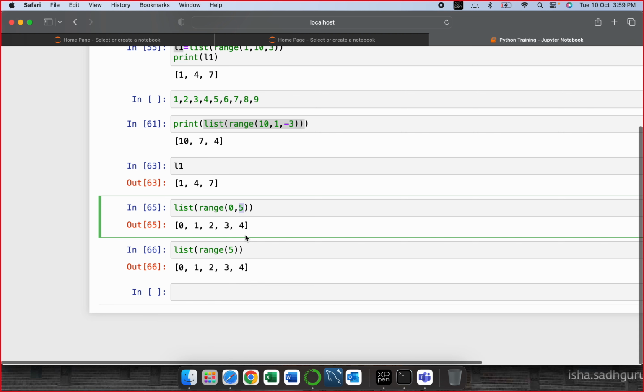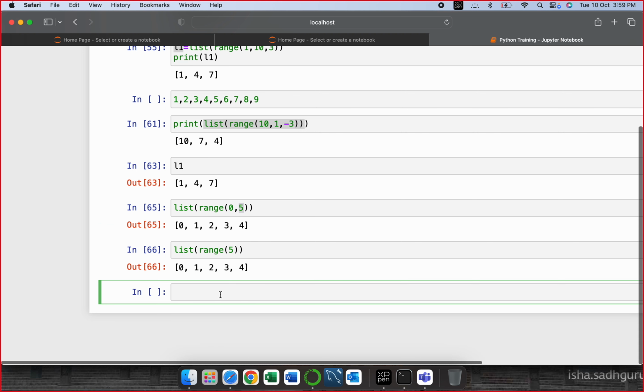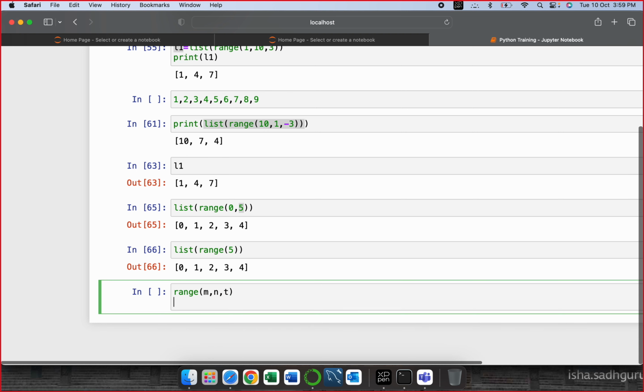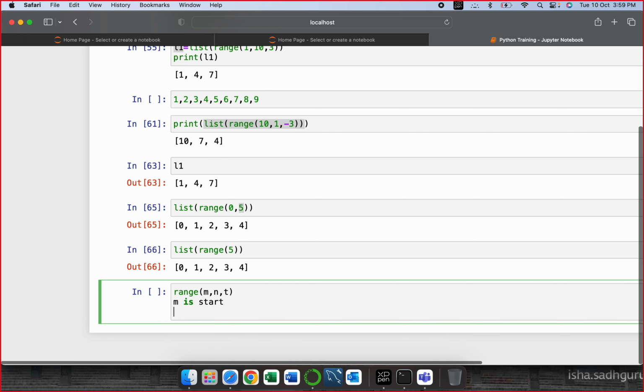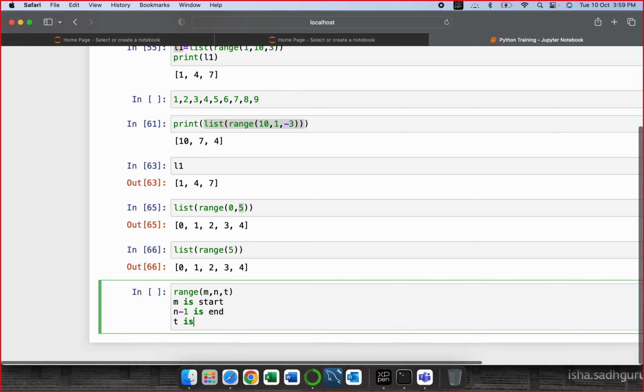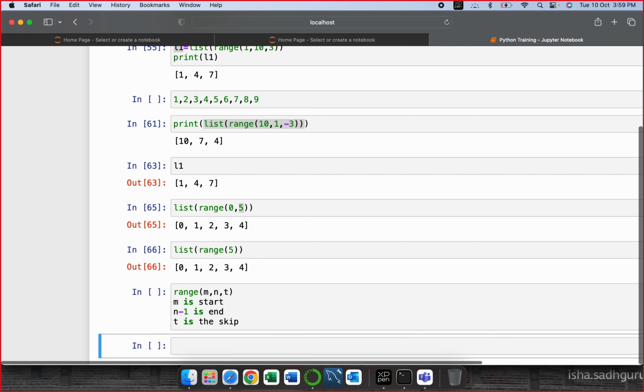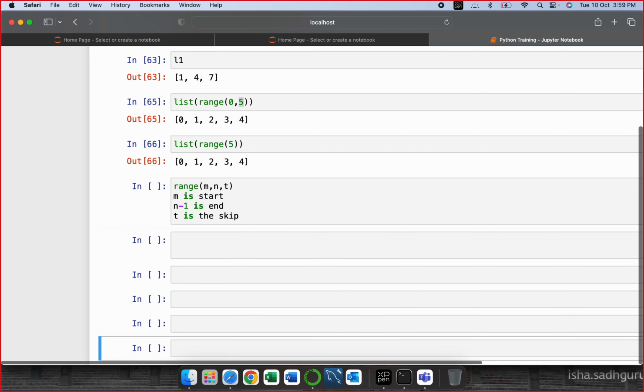That's all that is there for today's session. So when I say range m comma n comma t, it means m is start, n minus 1 is end, and t is the skip. Fine. That's how we go with a range function, range value.